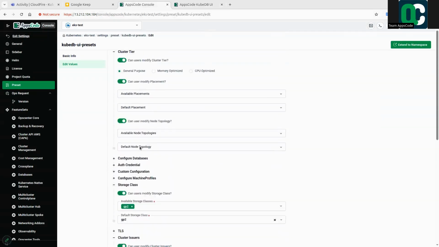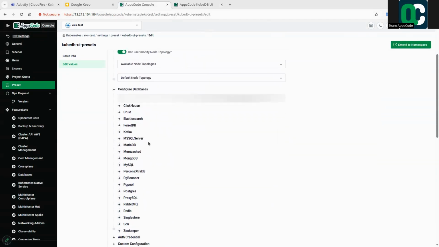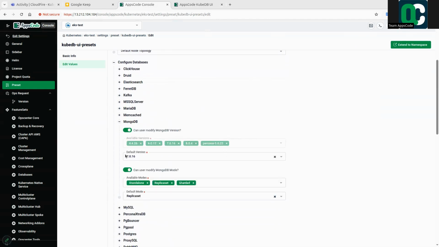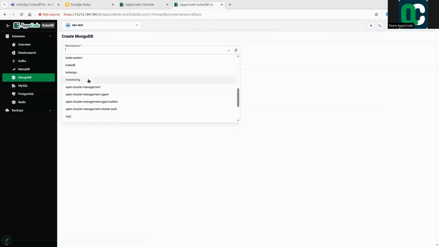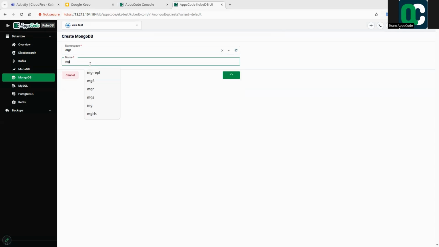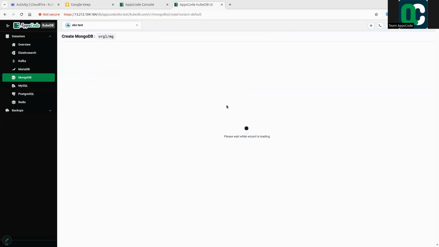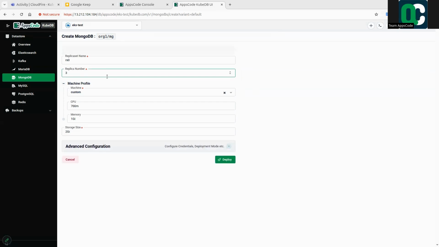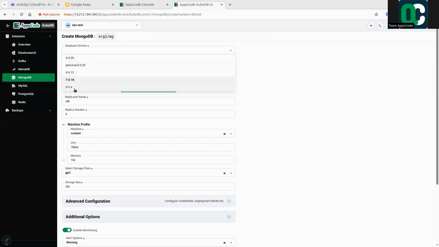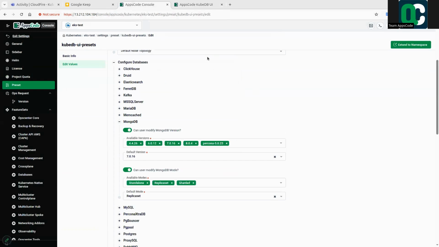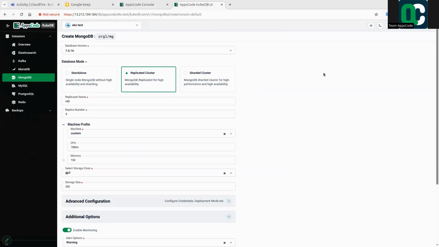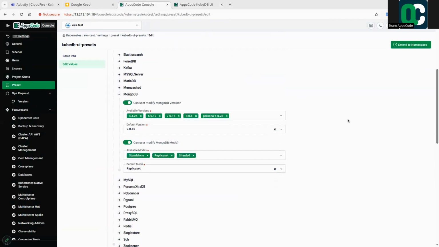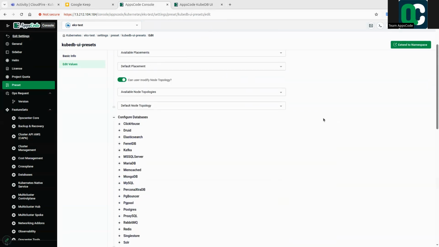Similarly, I can show you from the configure database section. Let's say, for example, MongoDB. Here you can see that the available versions are only these 5. If we go to the KubeDB UI and click on the create MongoDB button, let's say I'm going to create in org1 and mg is the name of the DB. Once it gets loaded, you should see that those 5 versions are available here. And if you want to add more options, just add them, and they should immediately become available here. Once you are done, you can just create the DB.